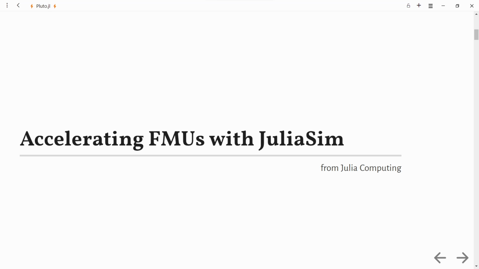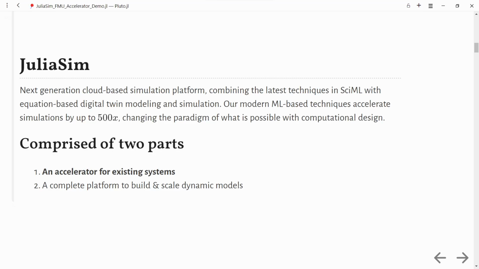We're going to take a look today at JuliaSim's latest offering, the FMU Accelerator. There are two ways for JuliaSim to add value: by accelerating existing systems and by providing a complete platform to build and scale dynamic models. Let's take a look at the former in a real-world application of HVAC modeling.